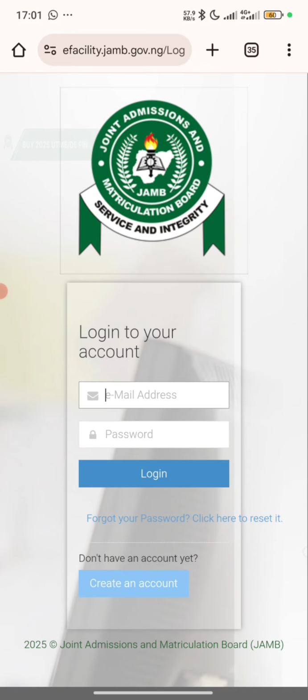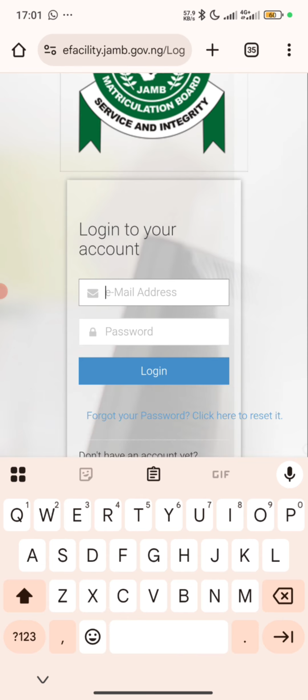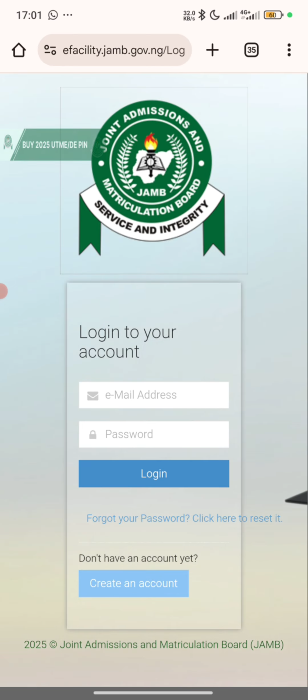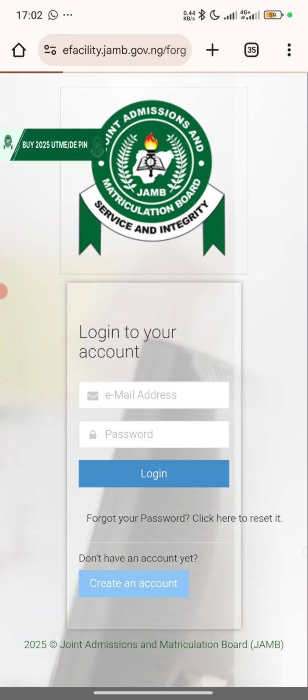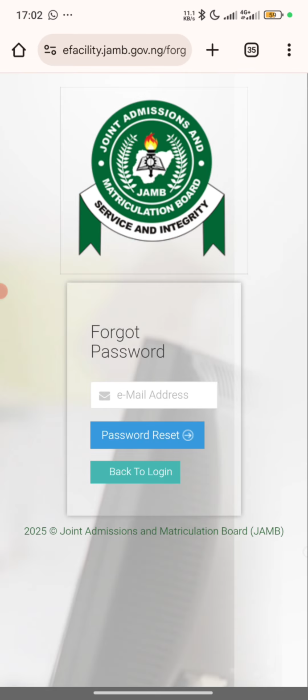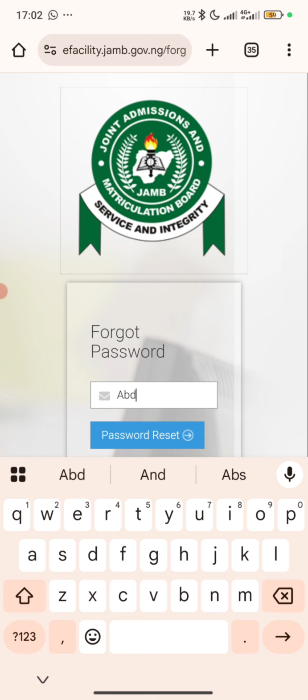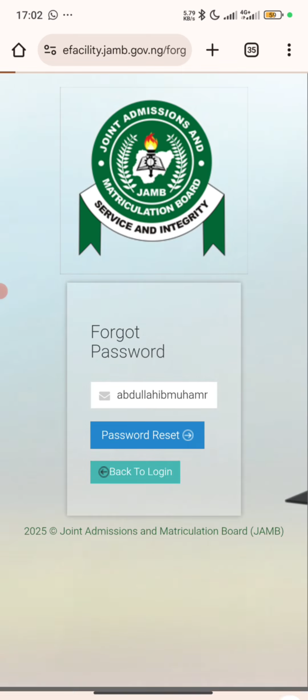For me now, I have the password, but for you, you don't have the password. So what you will do is, remember, you already have an account, but you don't have the password. So you come here and click on forget password and input the email you used to register your Jamb here. Then you input it and click on reset.